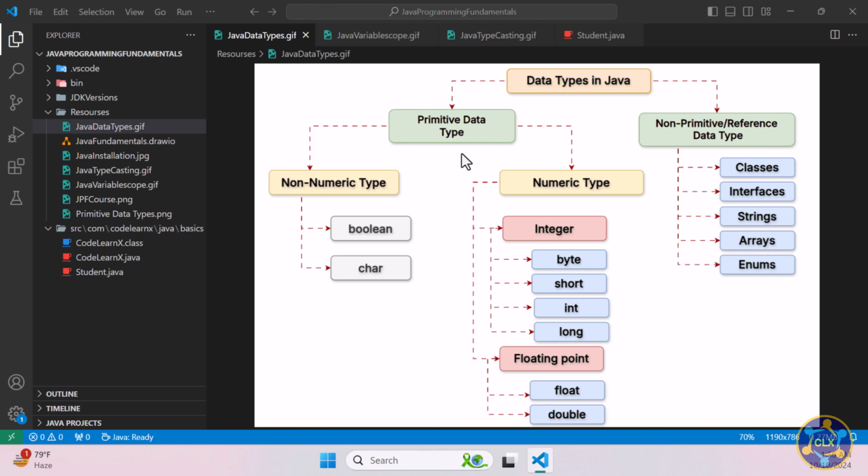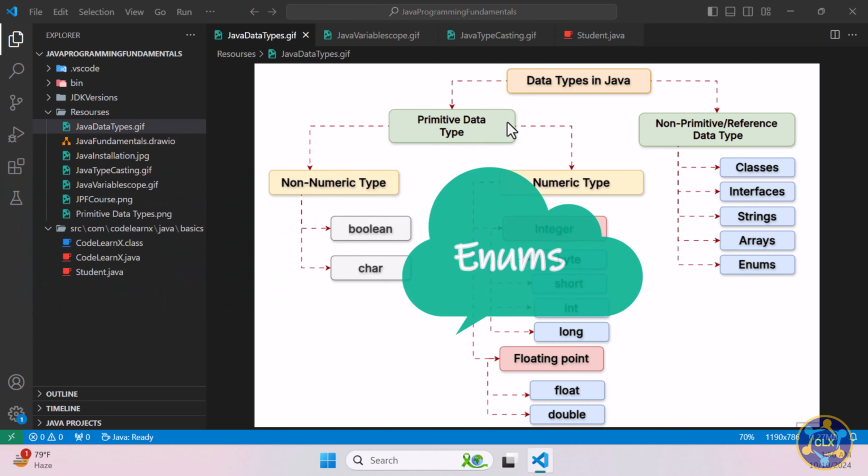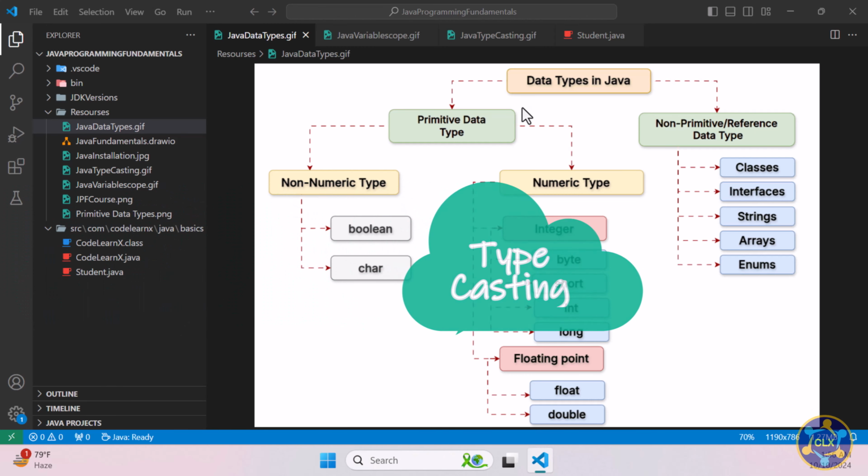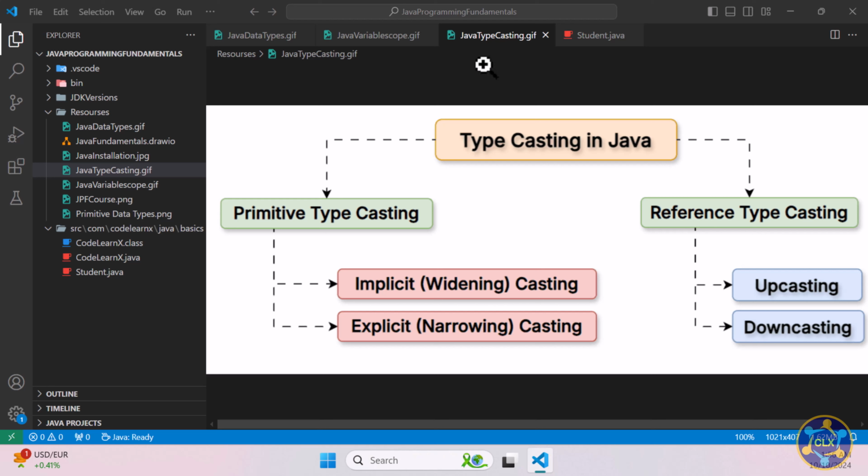Later we'll see enums, and how we can simplify our code with predefined constants. Then we'll see typecasting, and how we can convert data types seamlessly. By the end of this video we'll have a solid understanding of these fundamental Java features. So let's start with strings.